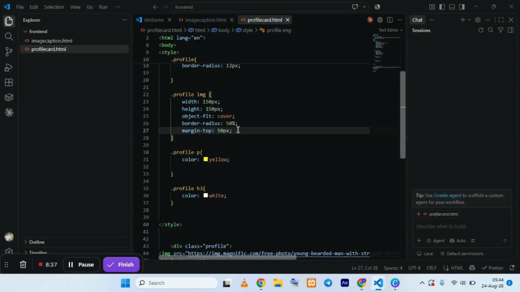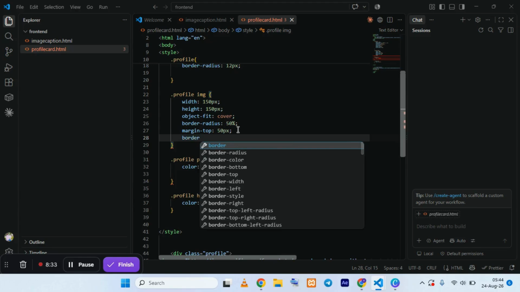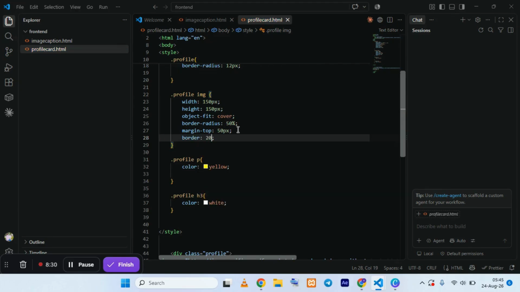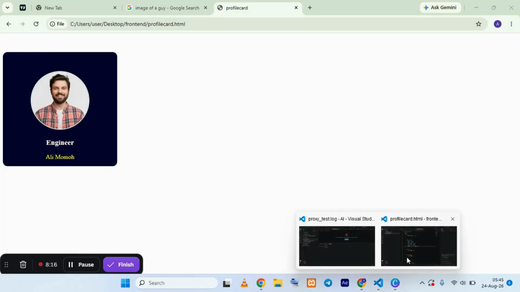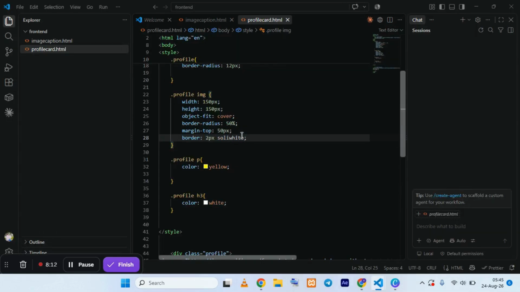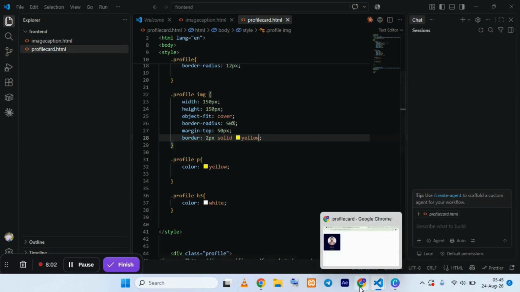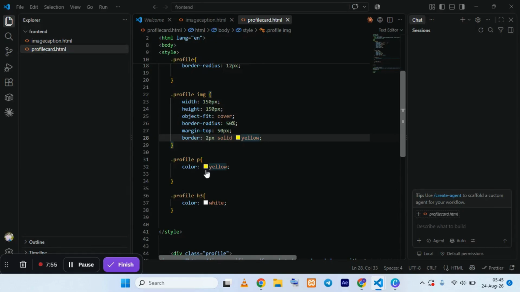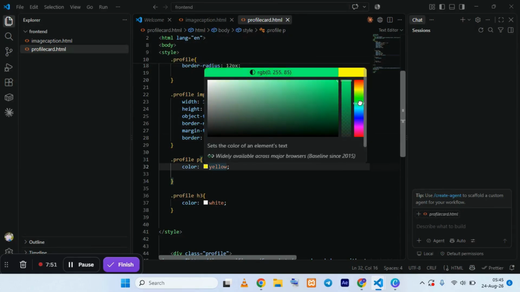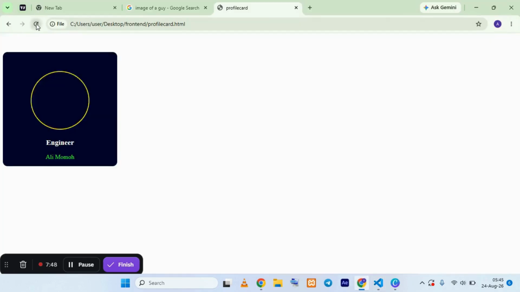We'll go to the image and give it a border. Let's give it 2px solid white. Actually, I want the color to be obvious, so let's give it a solid yellow. You can make the text yellow, or you can make it green if you wish to. It all depends on your design.